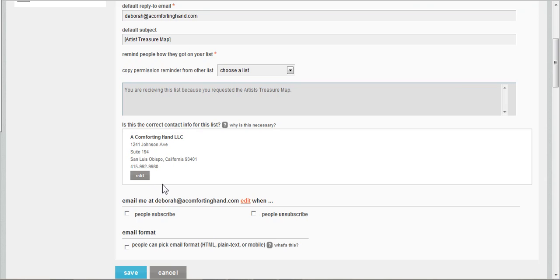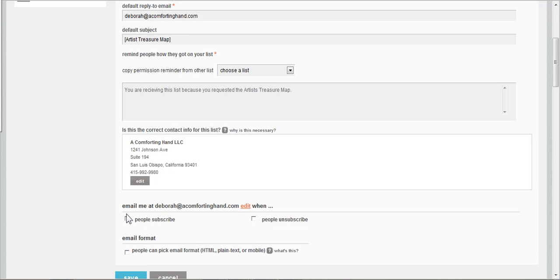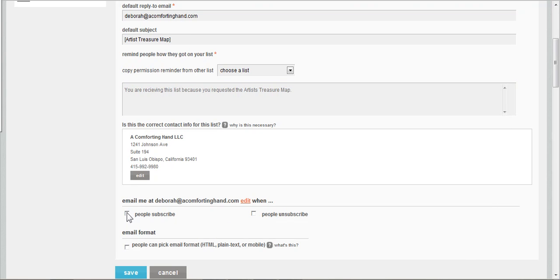In these boxes below, they're asking you whether you want to receive email every time somebody subscribes or every time somebody unsubscribes. I'm particularly interested in people subscribing, so I'm going to check that box so that I can receive email when people subscribe. And then email format.